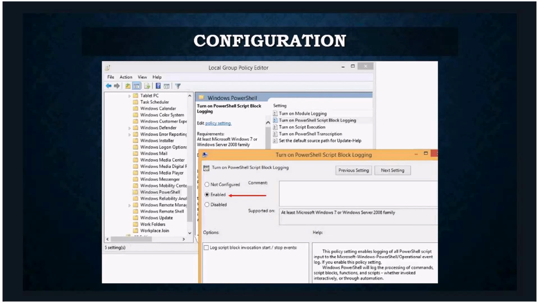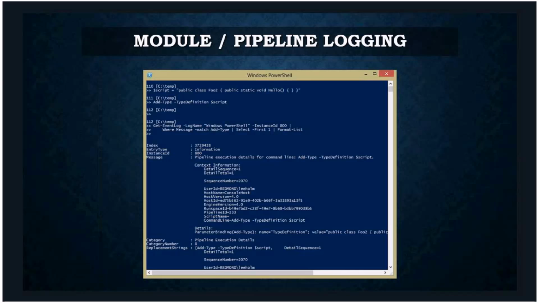The way to configure these things: PowerShell has a ton of group policies for this. They're also backed by regular registry keys. So any way that you configure your systems, either through desired state configuration or group policies or just direct registry manipulation, will work. Now the first part is module and pipeline logging. It shows all of the cmdlets being run and all of the parameters being used to invoke these cmdlets. So that's a really helpful thing.